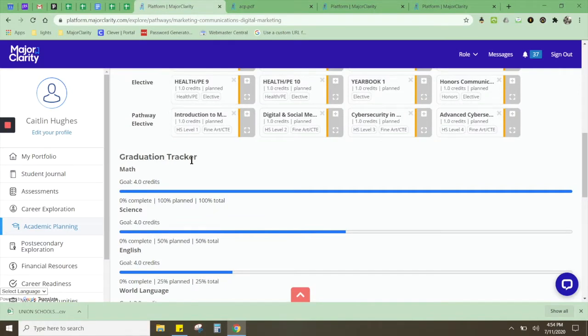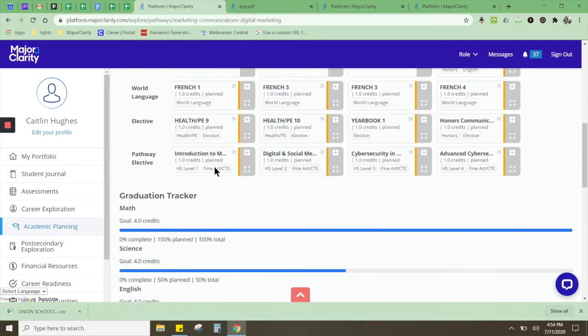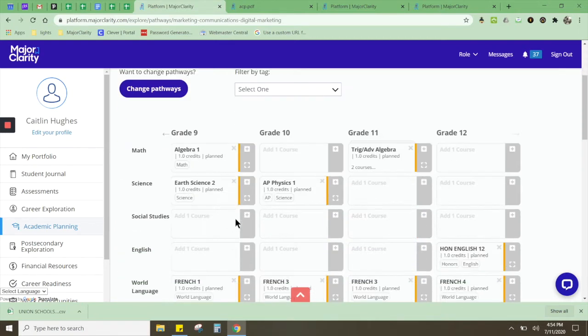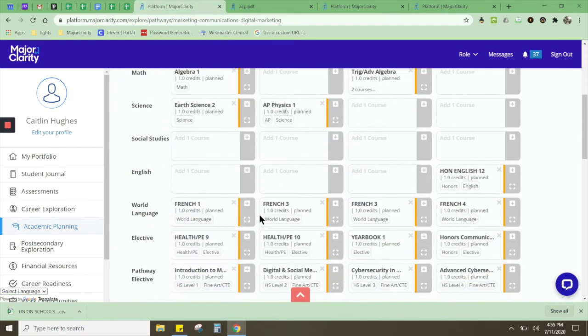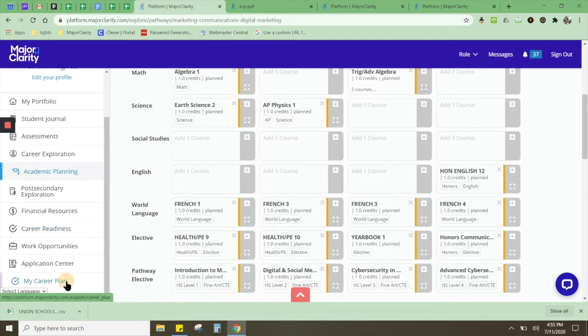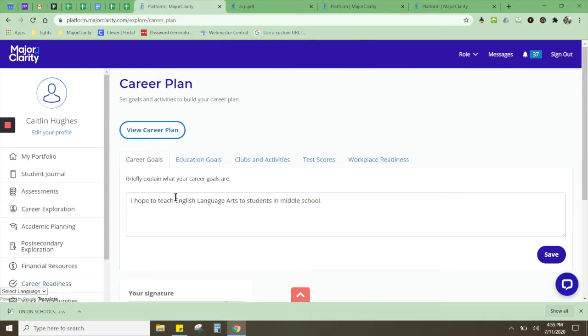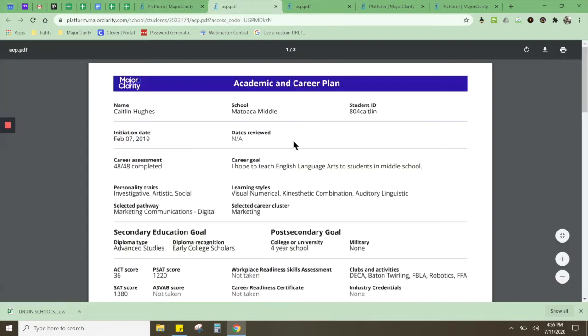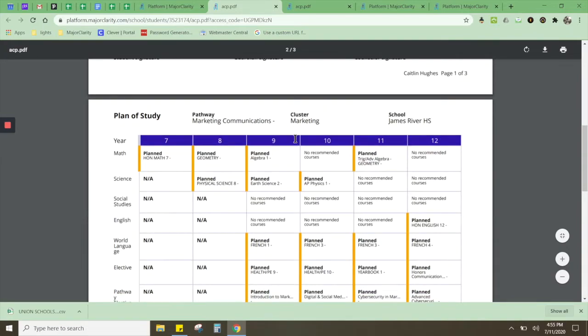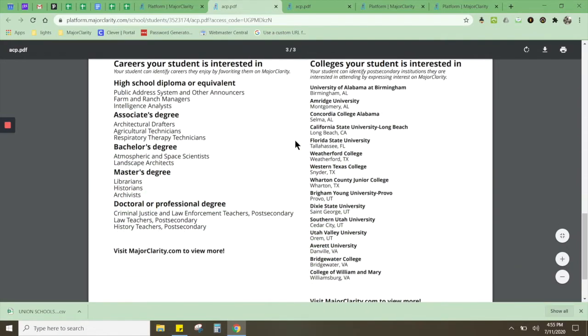As students build out their plan of study and accumulate credits towards graduation, the graduation tracker tool at the bottom of the page will change to reflect the types and amount of credits students are earning. Several components of the student side of the Major Clarity platform combine to create a student's four-year plan. In addition to information in the Academic Planning tab and the My Portfolio tab, the information in the My Career Plan tab is also used to populate a student's four-year plan.